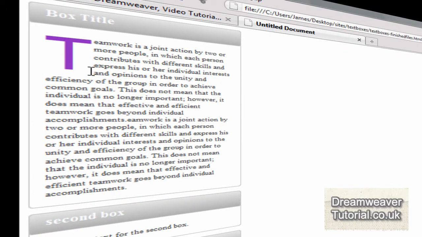To demonstrate the drop cap effect, I'll be adding a drop cap to this paragraph, which is inside an expanding text box, something we covered in the last tutorial. If you want to know how to make an expanding text box or a link box, I will put a link in the below bar if you're watching this on YouTube and show you how to make the effect.